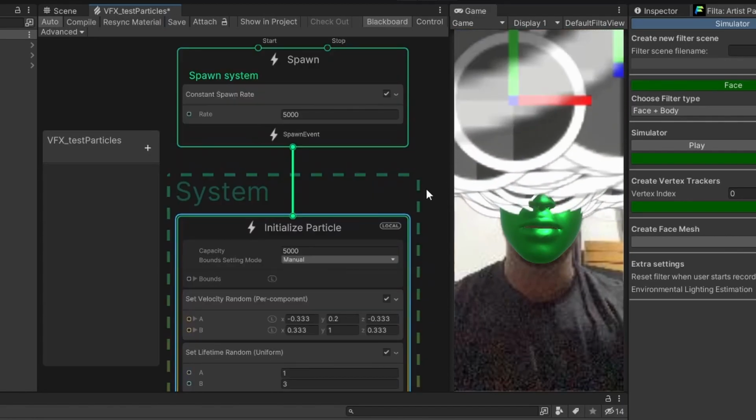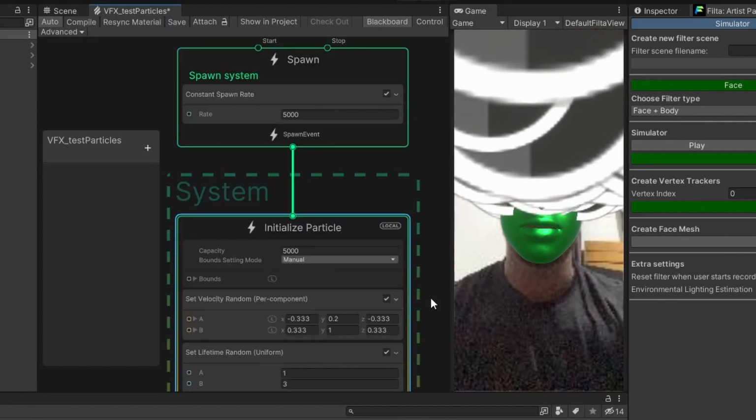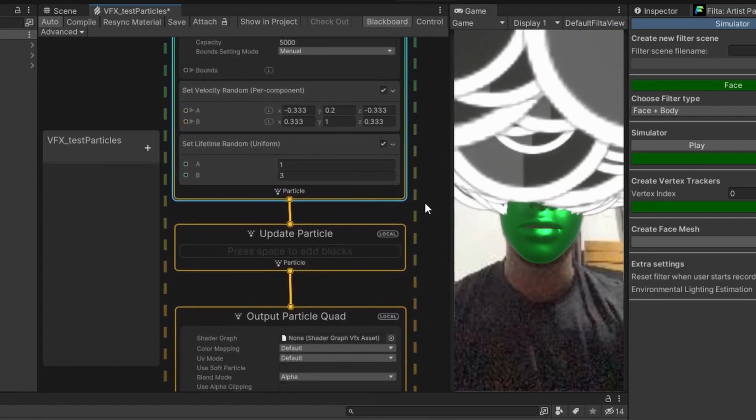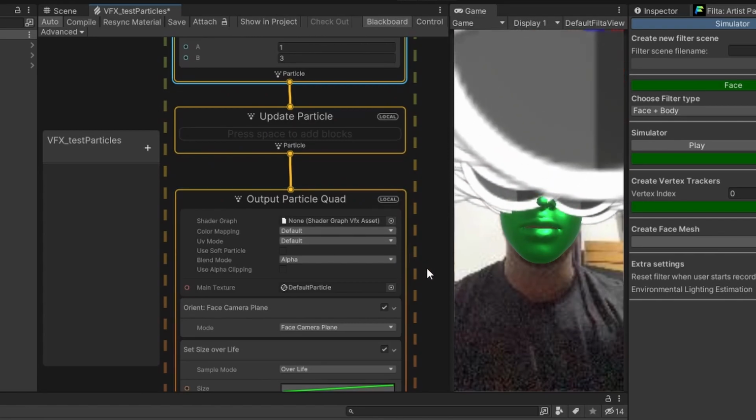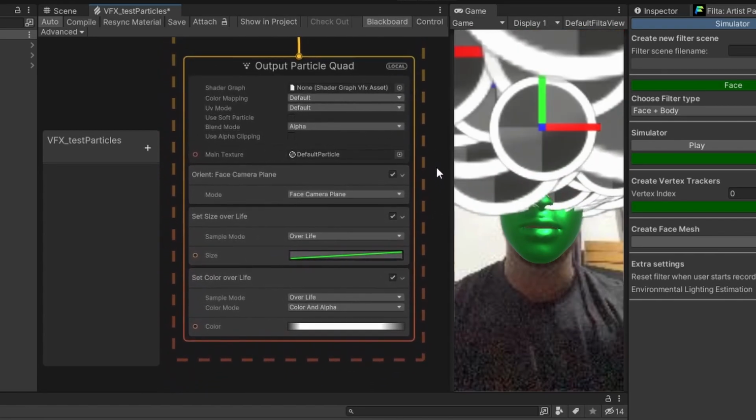Now we have a lot of particles and we need to decrease the size to be able to see at least some of them. So I'm going to scroll down. I am using my middle mouse button to click and scroll down and move down.